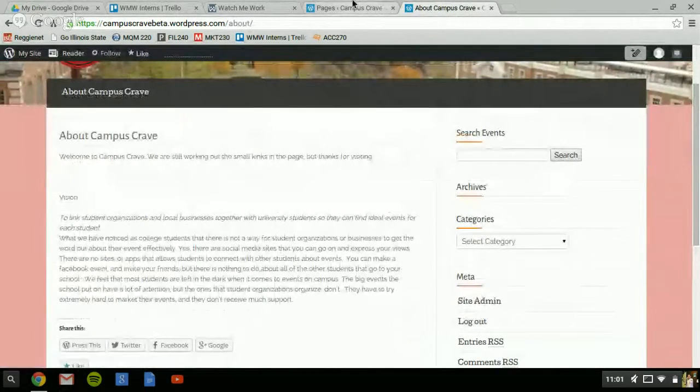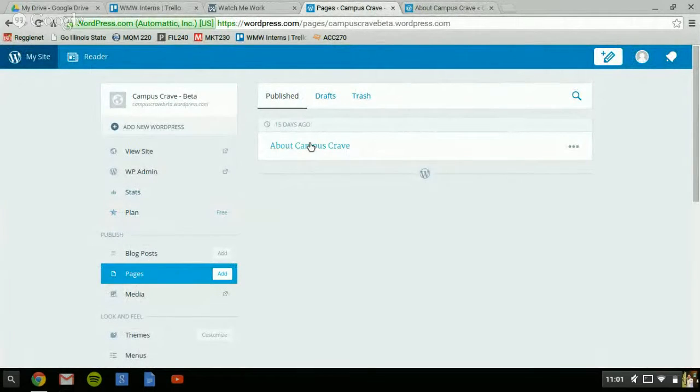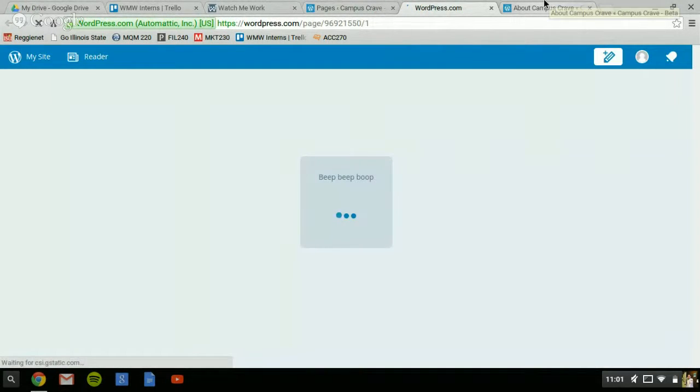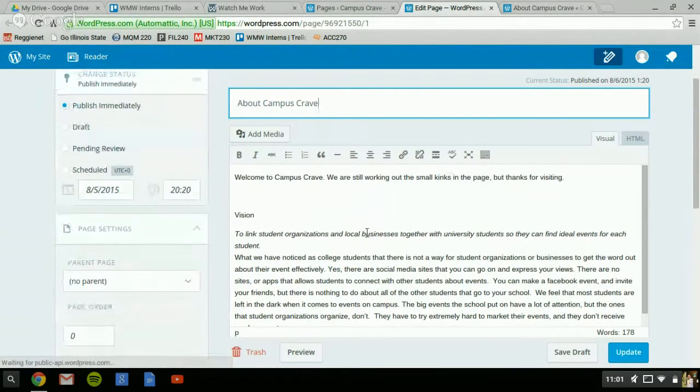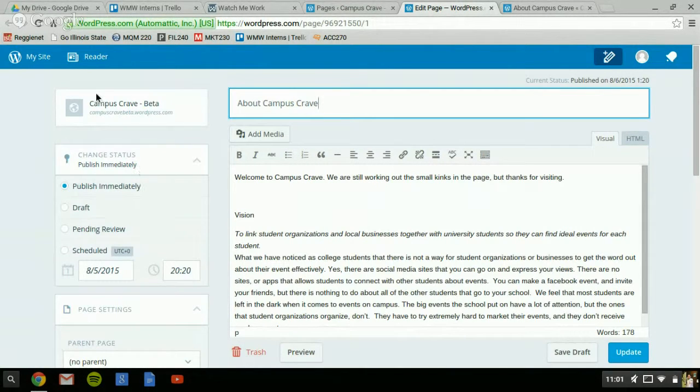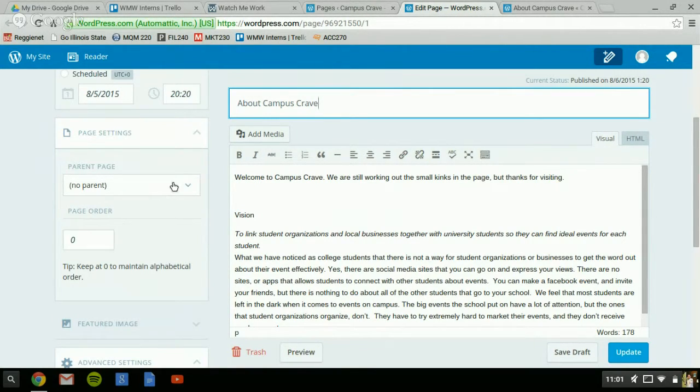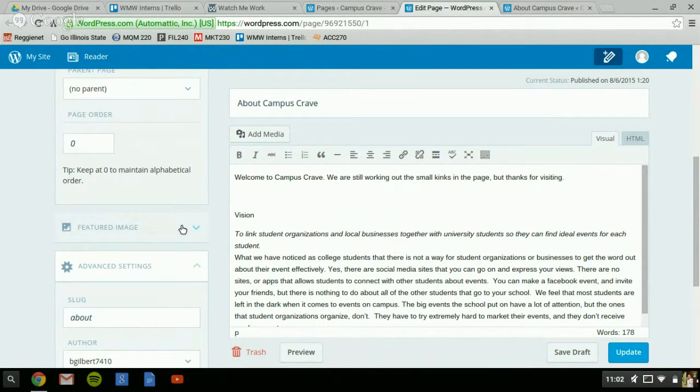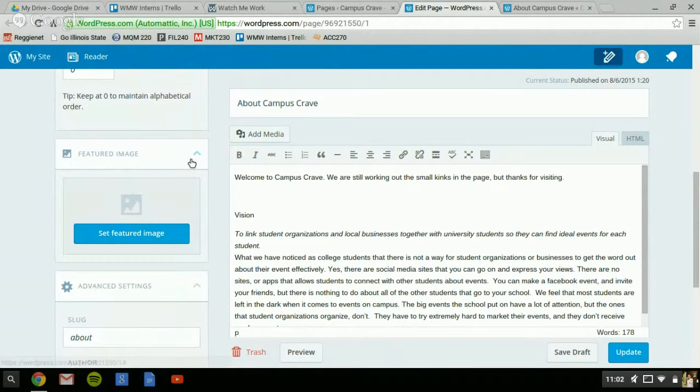So on your pages, I went to the About page and I just put all my text in here, and then you hit update, and it will update everything. The cool thing about this is that you can pre-arrange what posts or pages you want, so you can schedule them right here. You can have them as a draft, or have them published immediately, and that's what I did. Then you can also link it to other pages, but I haven't really gotten that far with the pages. And you can add an image in there as well.